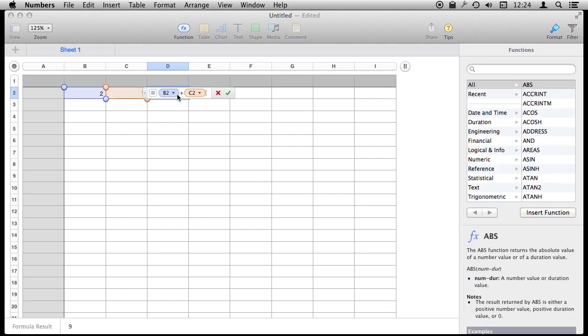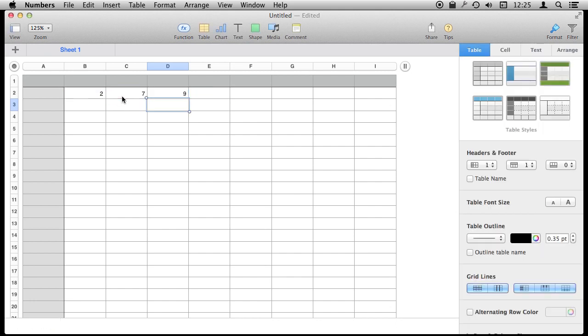An easier way to do this is, let me delete that, I start typing equals and then I actually click rather than type B2. So I click on B2 and then I hit plus and then I click on C2. I hit return and I get the same result. And I don't have to type it in and figure out the name of the individual cells.